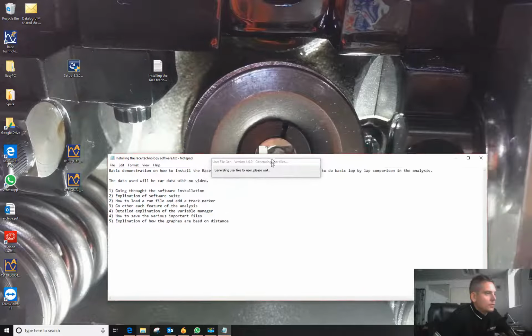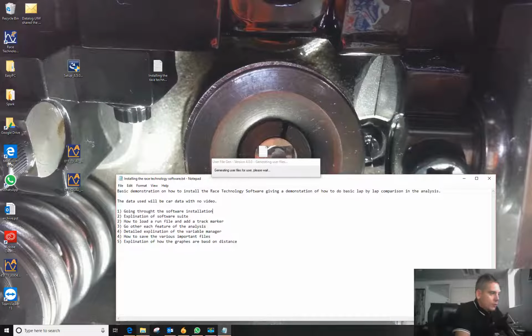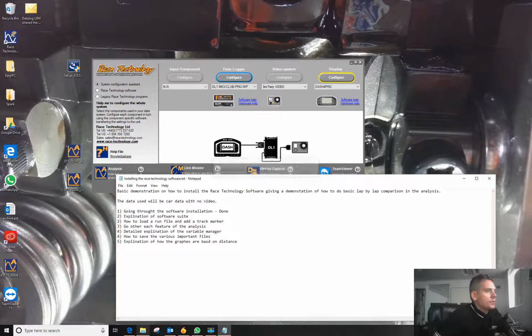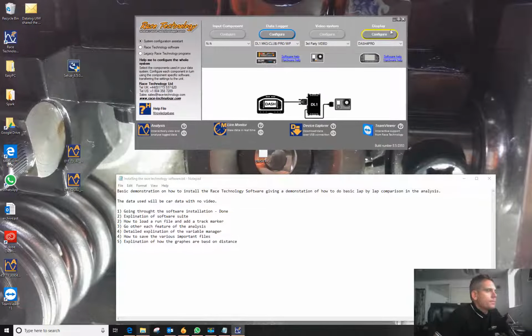So just going back to this, so now going through the software installation done, explanation of software suite. So this is our software suite. At the bottom you have the analysis, which is the main software, the live monitor for connecting to the equipment to view the data live, so this is generally used for setup, making sure everything works. The device explorer, so using our Dash 2 Pro where the memory is built in, you download over USB. This is the software to use, and if you need to use TeamViewer for support or connecting to a friend's computer, you can use it here.